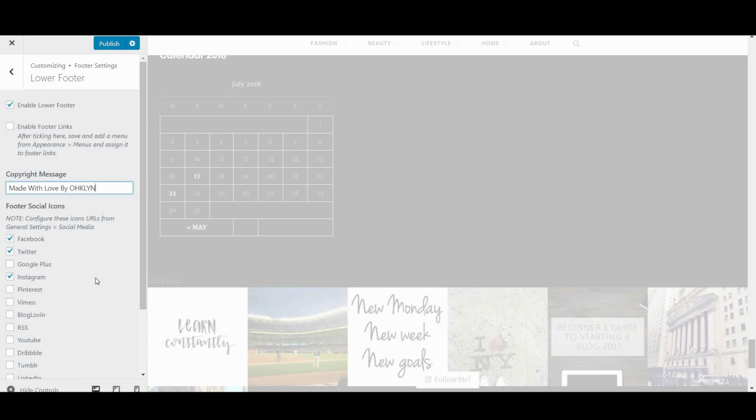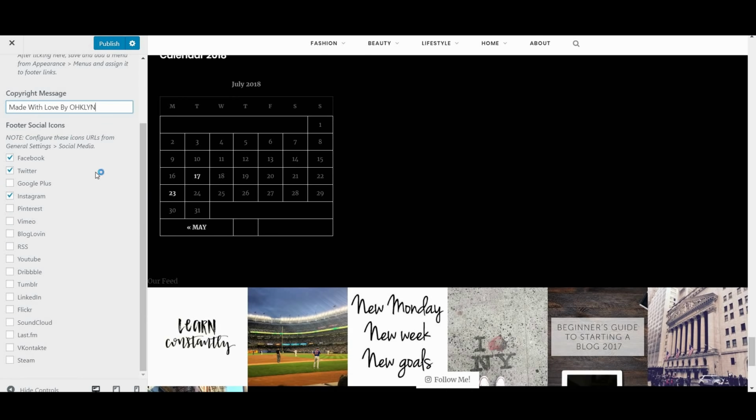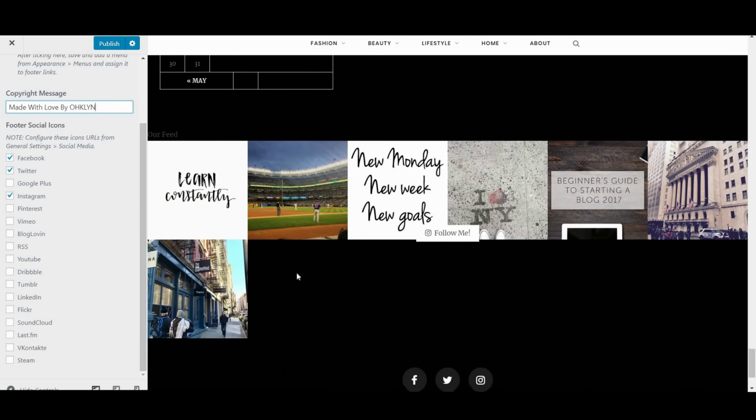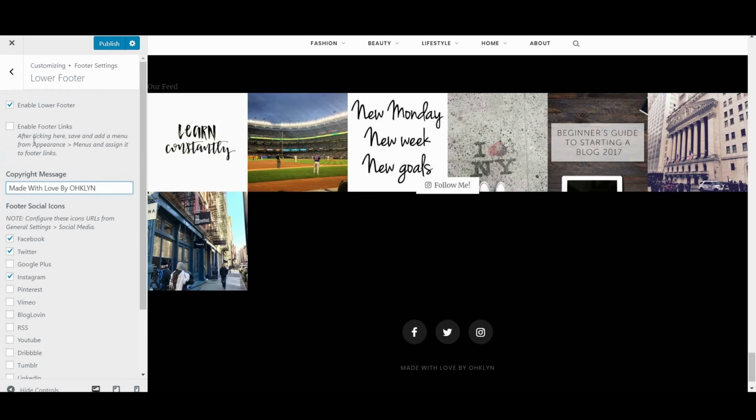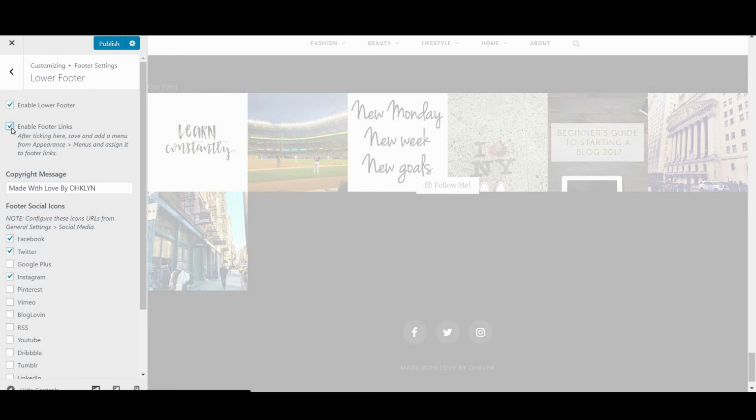Below that, you can add any of the other social icons to your footer. Remember to add your account URL via the Social Icons tab if you want to link to it. Check the Enable Footer Links box. Then, publish your changes.